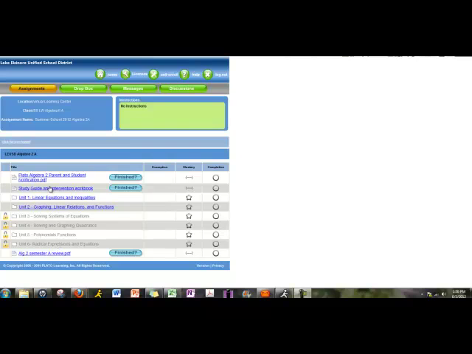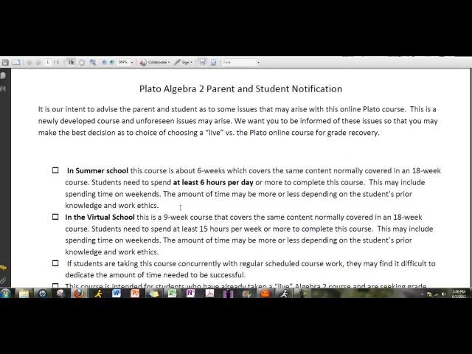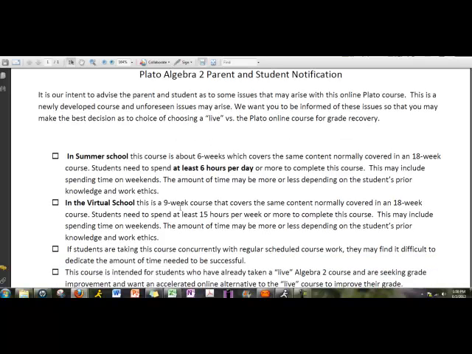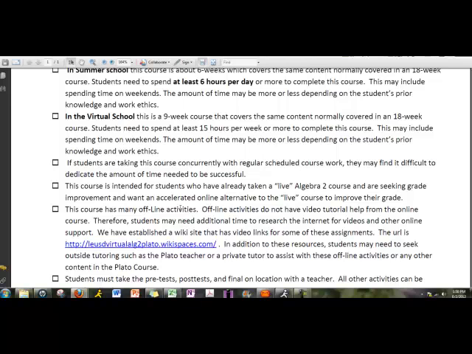So here you are in Plato, and the first thing you need to do is print out and read the Plato Algebra 2 parent-student notification. If you just click on that, it'll bring up a PDF file that tells you a little bit about the course. You definitely want to read this as well as the syllabus that was sent to you by your instructor. Make sure that if you have any questions at any time, you contact your instructor for the course.